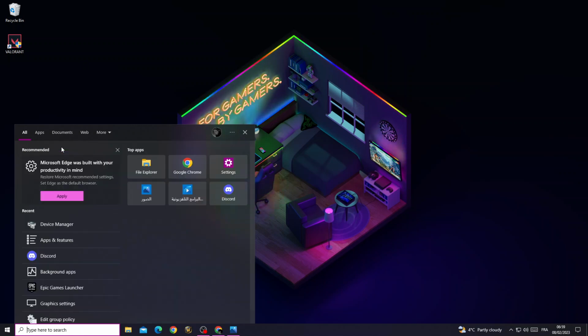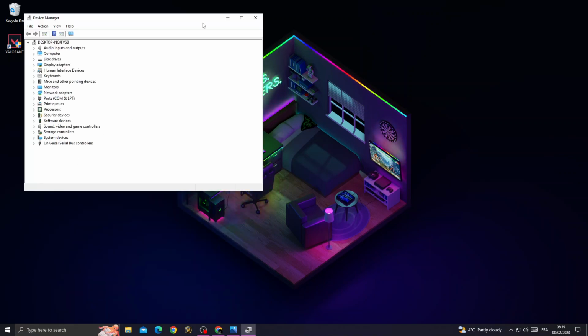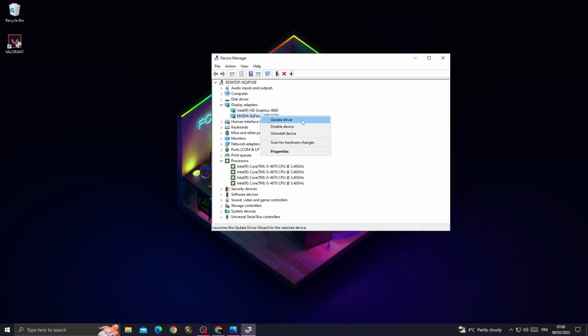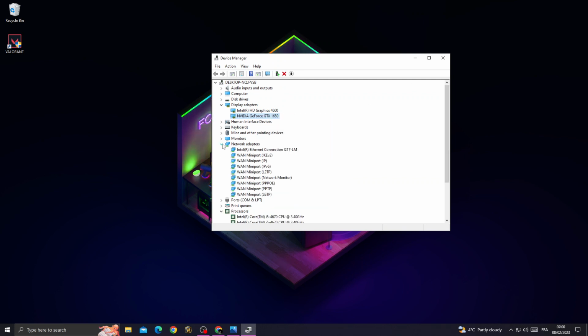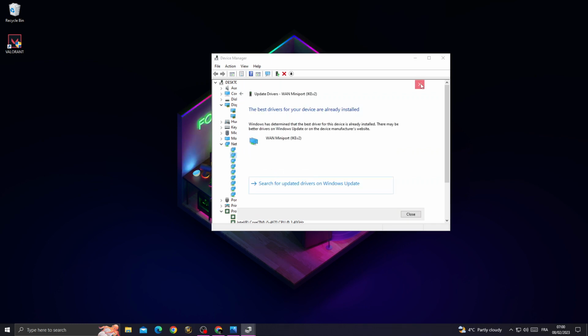Device Manager, and then just go to processors and update all those processors that you can find here, and also display adapters. Right click and update driver, and network adapters. If you want to update, right click, update, search automatically for drivers, and that's it.